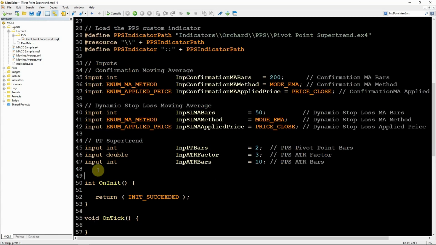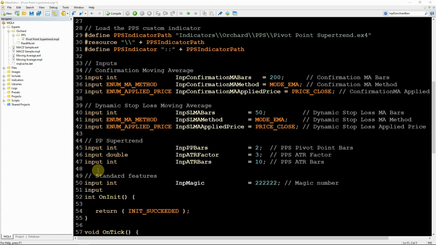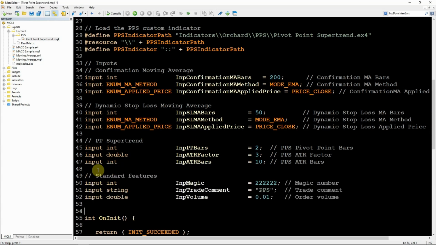Then I just need some standard inputs for placing trades. And this is just a magic number, a trade comment, and I'm using a fixed volume here of 0.01. You may want to change this, it's up to you. I just do this for tutorial purposes.